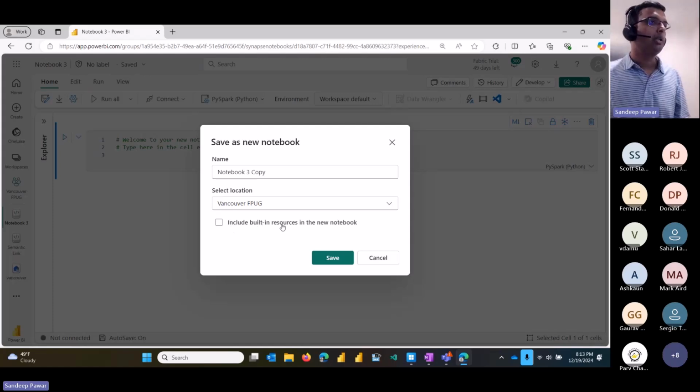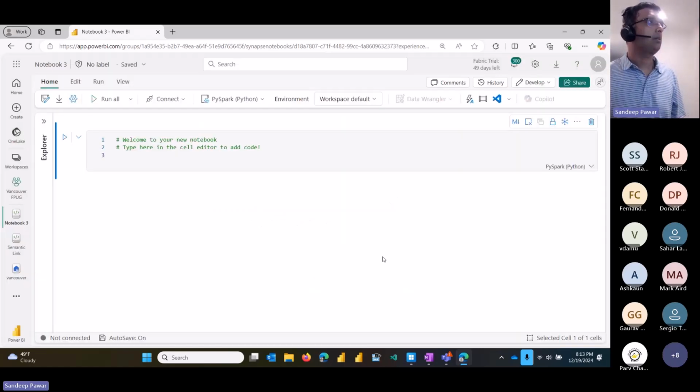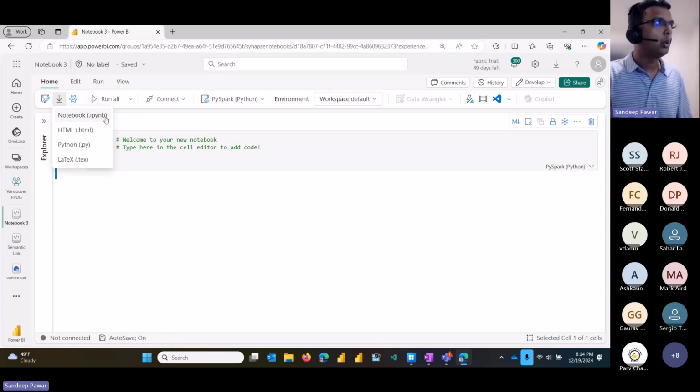There is Include built-in resources, and we'll talk about what that means. Then there is a Download button. When you click on download, you'll see multiple different options, which is ipynb. IPy is IPython, PY is Python, NB is the notebook, and this comes from Jupyter Notebook. If you've worked with notebooks before, and if you're familiar with Jupyter Notebooks, that's pretty much the standard format. It doesn't matter whether you're in Databricks, Synapse, here, or using it locally, it is always ipynb.